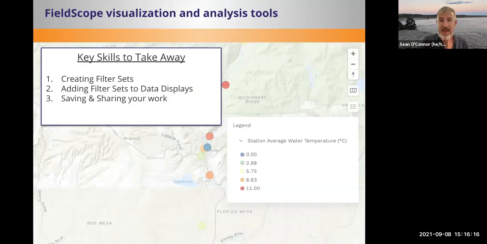So today, like I said, I'm going to do kind of the quick tour of everything, but I do want you to walk away with some key skills. The skills I want you to walk away with are about how you can take the big Riverwatch data set and filter it. So if you only want to look at data from a particular location or monitoring site, or from a particular range of time, or even things like water temperatures over a certain numeric value. I'm going to show you all the different ways you can filter.